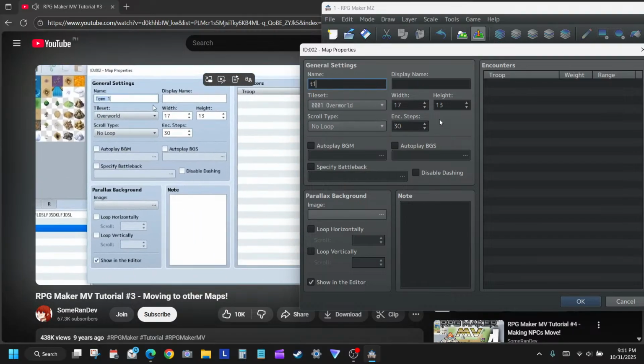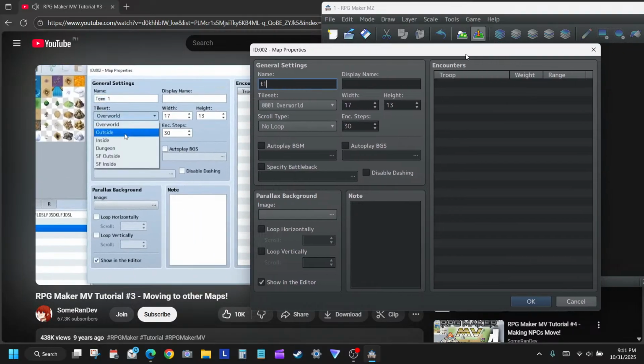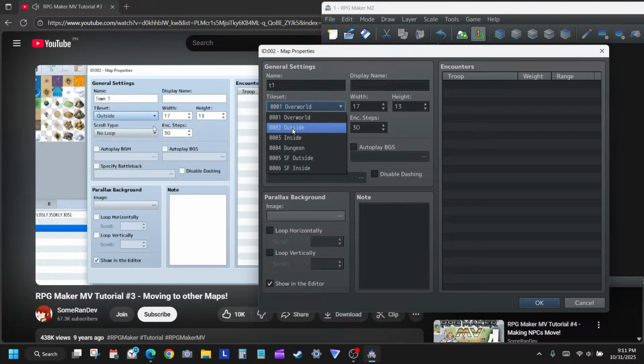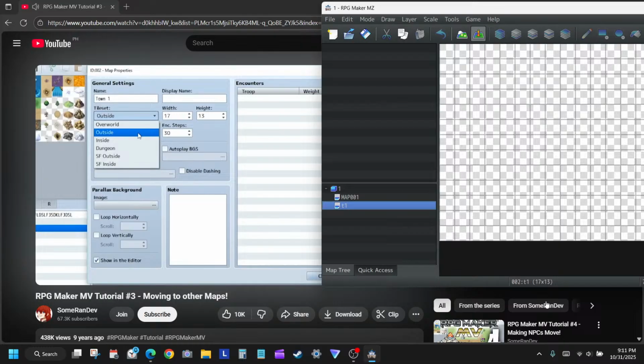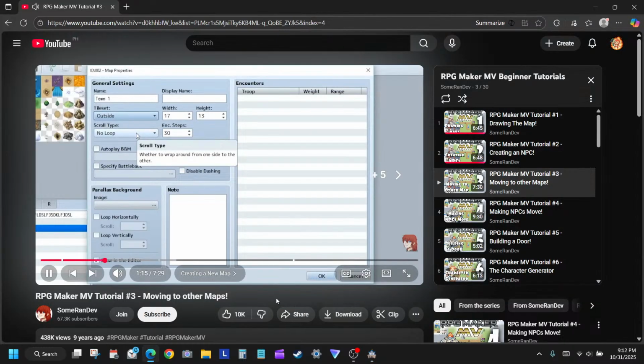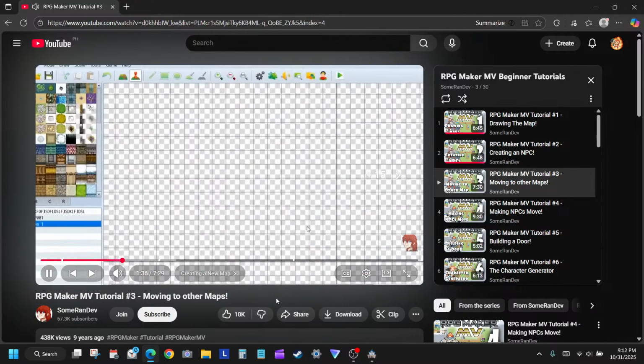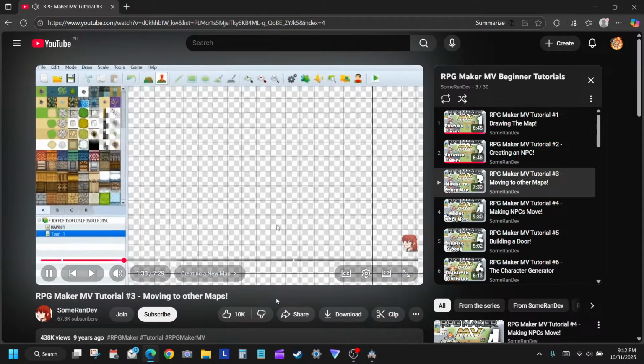So let's make it so the tile set is outside as opposed to overworld. Our previous map had the overworld tile set, which means it had all the small towns, the mountains, and it was basically a map that the player used to travel long distances. On the other hand, the outside or inside tile sets will be for general locations that are more local, so we'll be using that. Let's also make it so the width is something like 30. And the display name.